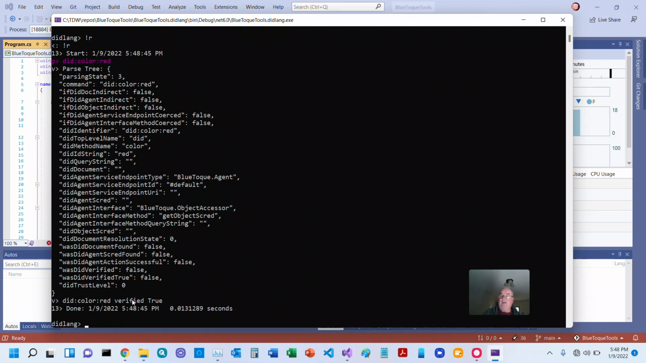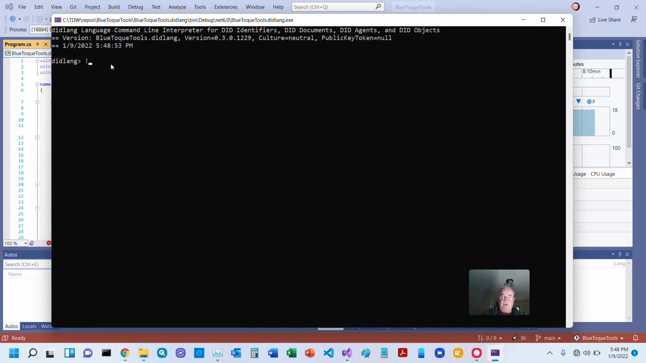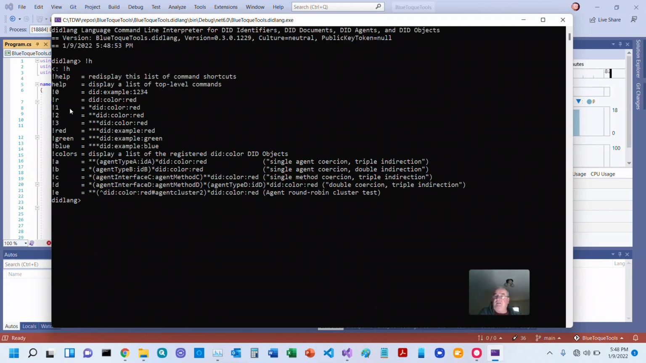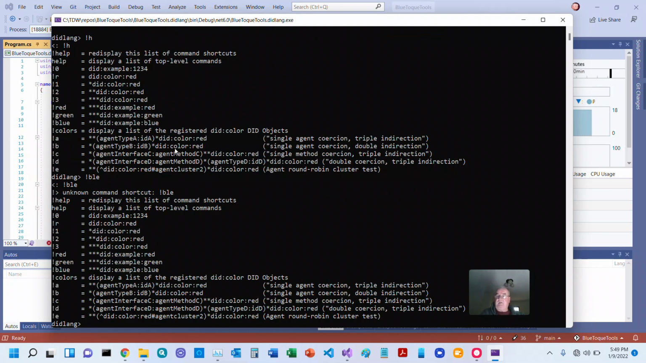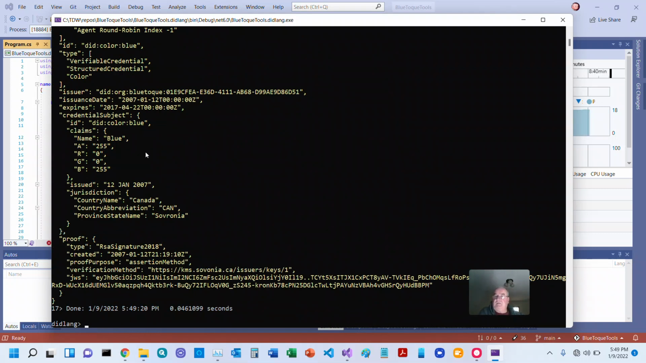If I go bang R, we can see that that's the same as did:color:red. So if we clear the screen and go bang help, we can see that bang 1, 2, 3, 4 does single, double, and triple indirection through the color red, did:color:red. We can also see that we've got shortcuts for doing triple indirection based on the name of these three primary colors. So if we do bang blue, oops, typo. If we type in bang blue, that brings the blue color, of course, with the blue component being 255.